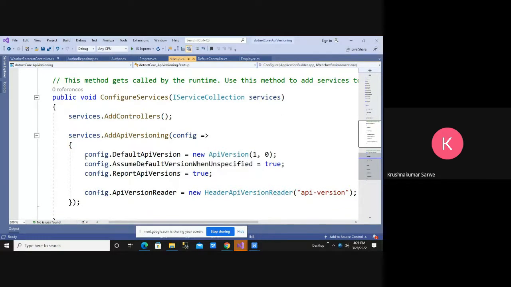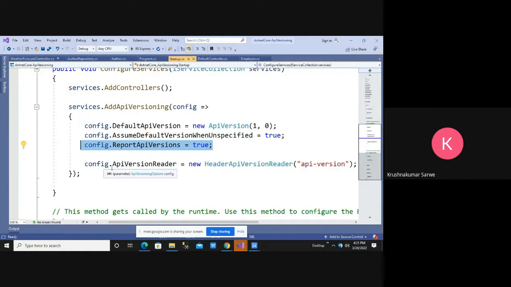So we are telling the ConfigureServices method that the default API version for this web API will be this one. AssumeDefaultVersionWhenUnspecified equals true. It means if you have not specified any version when calling the web API, that version will be the default version 1.0. So config.ReportApiVersions equals true. And here we are setting config.ApiVersionReader equals new HeaderApiVersionReader, equals to api-version.